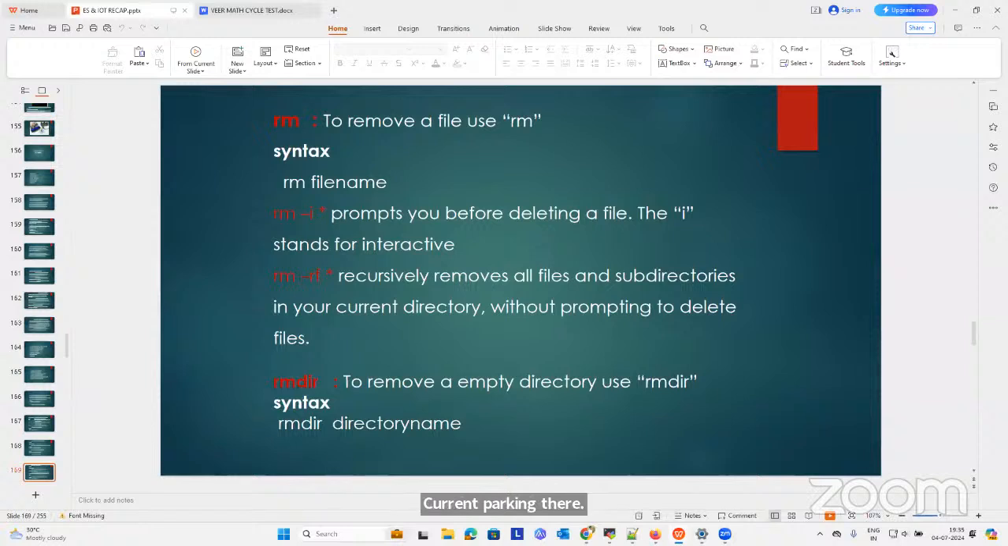rm -i prompts before deleting, the interactive mode. So rm -i the file name. If you want to delete the file, you have to press yes, else no. That is what the interactive mode is. rm -rf works recursively: if you have any subfolders or subfiles in any main directory, all the files and folders get deleted using rm -rf. So this is a very powerful tool. rmdir removes an empty directory.